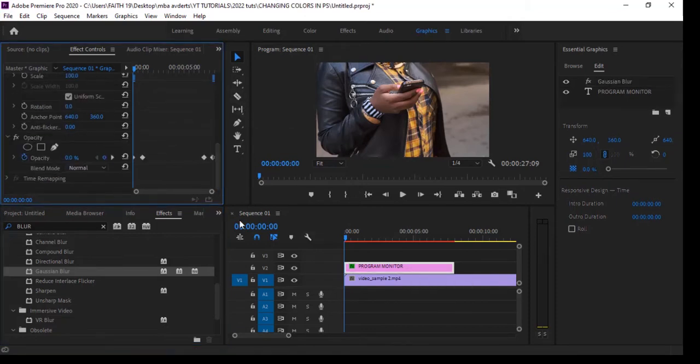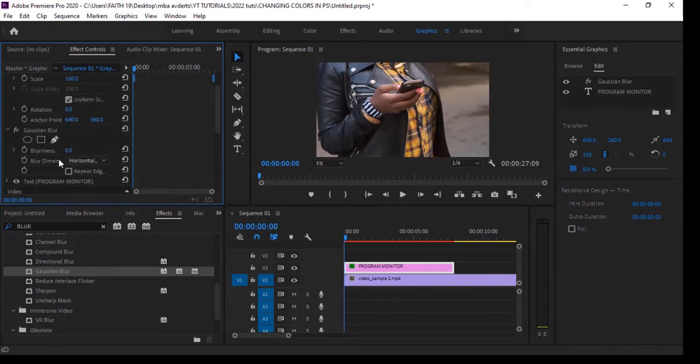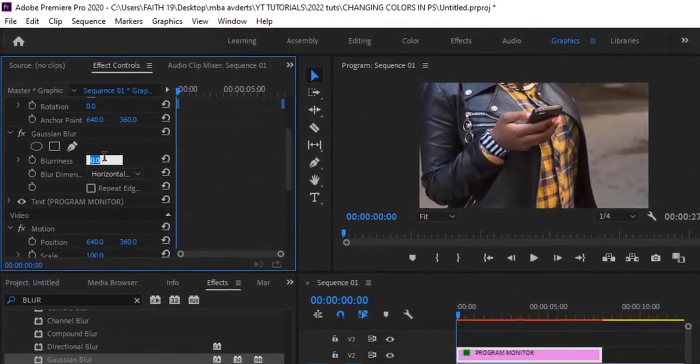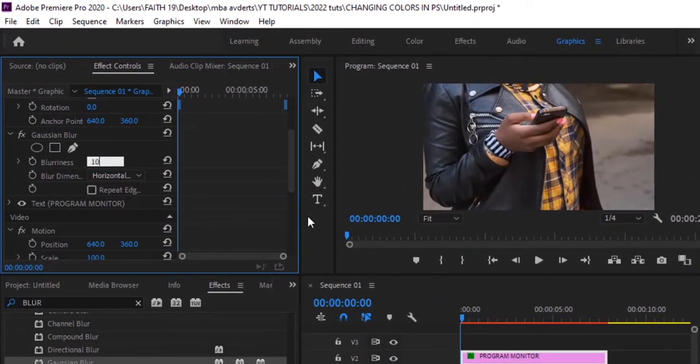Now with your playhead still on the zero mark, let's go through and look for the effect we just added. Here it is, Gaussian blur. Now the blurriness at the moment is at zero. So we change the blurriness for now. Let's change it to 100. And then click on the stopwatch by the side so that it creates a keyframe for us.